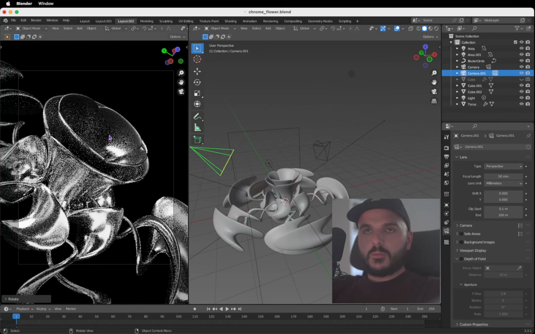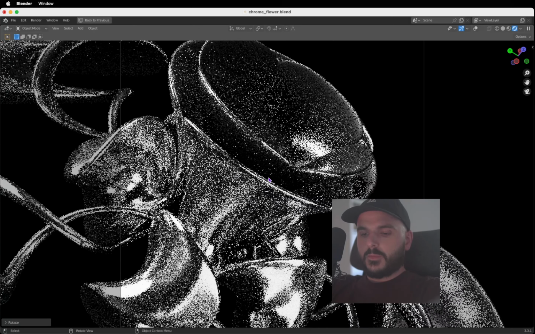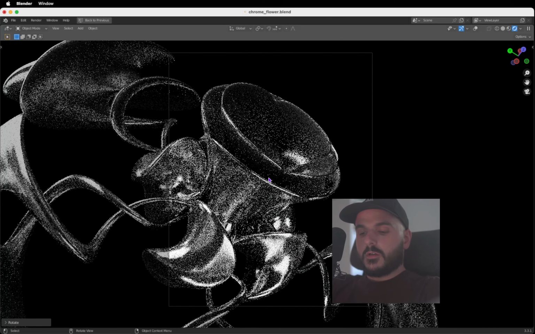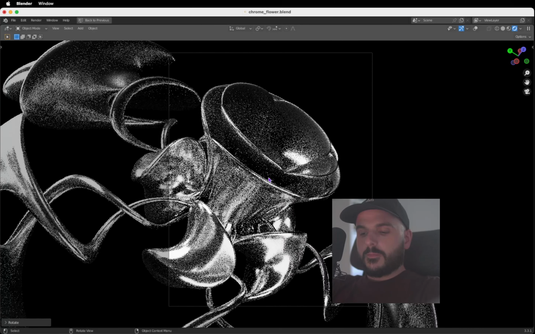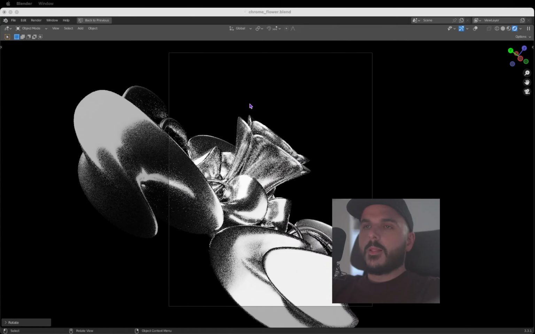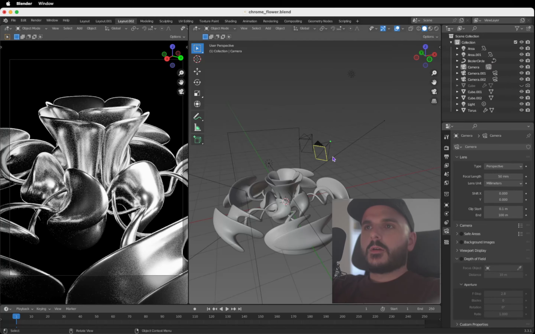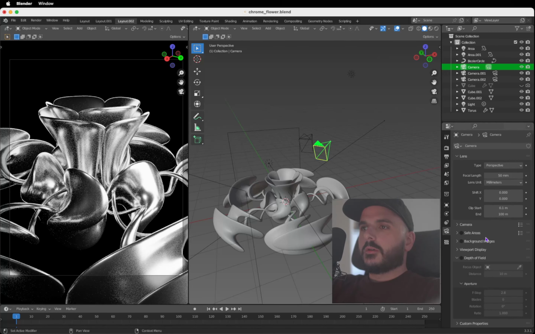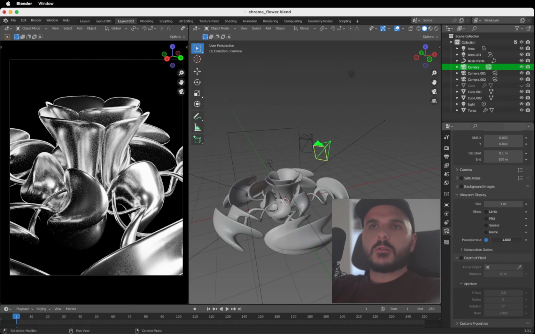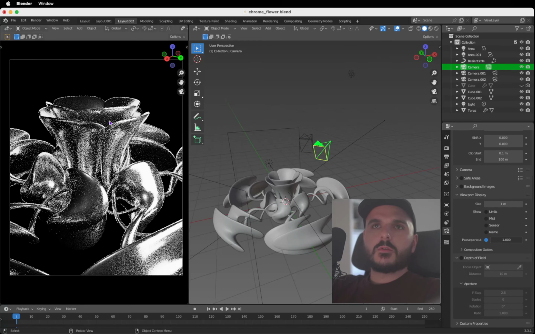And you can press Ctrl Spacebar to see even more. Okay, we are going to use this one here. You can go into the viewport settings of your camera and increase the passepartout to 1 so you only see the rendered image.